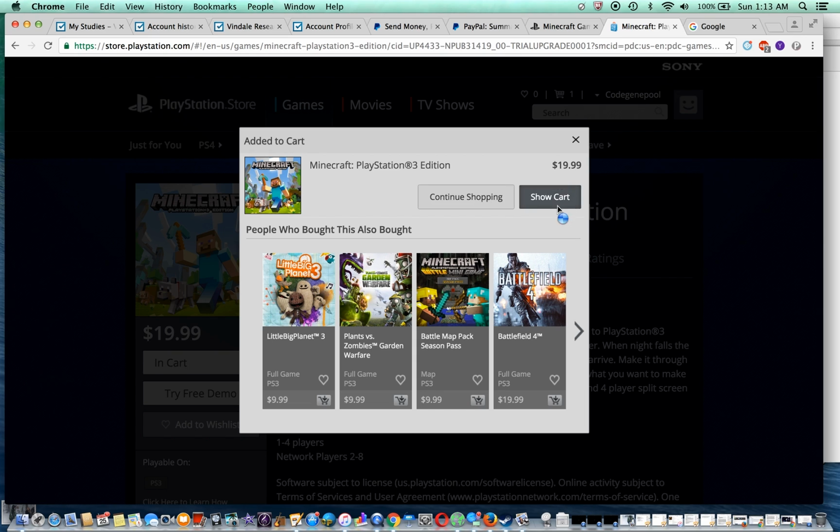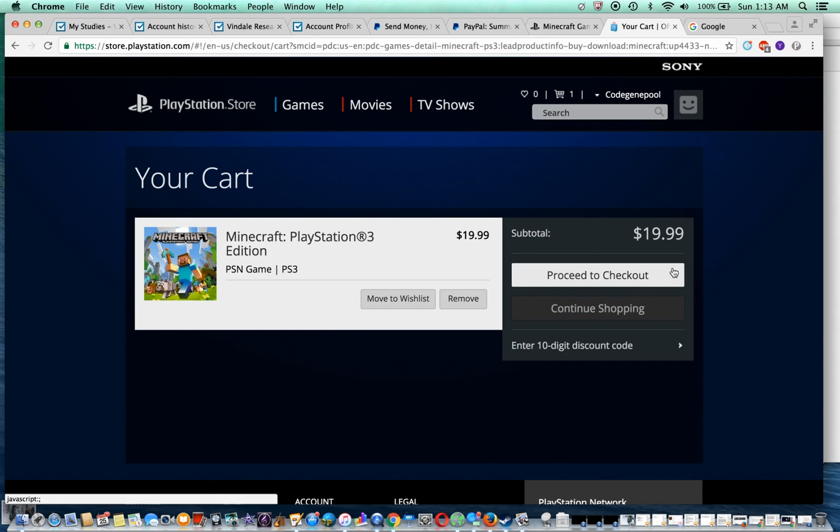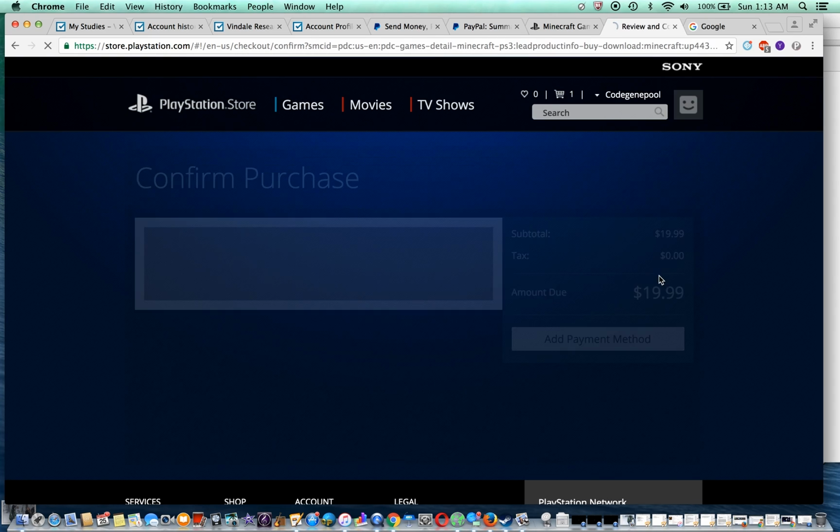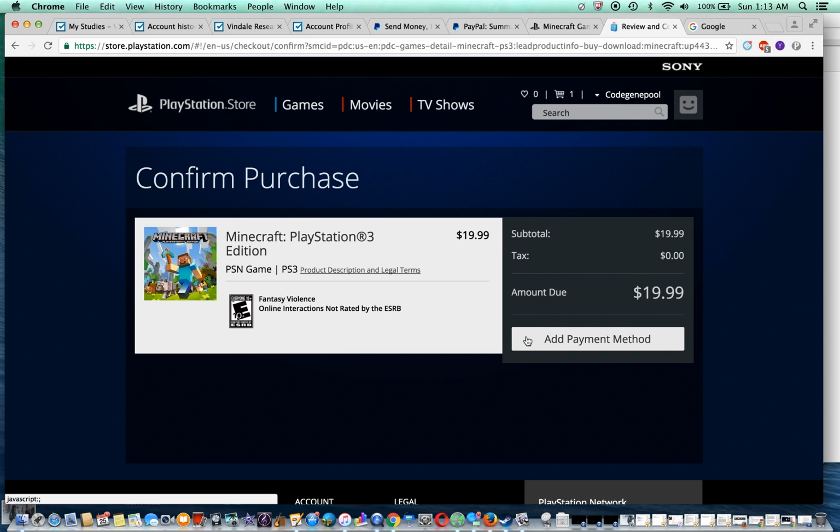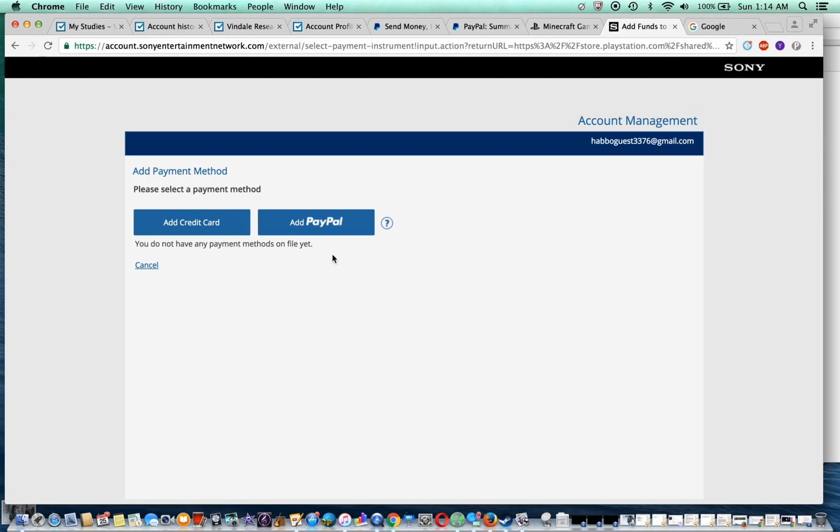And I'm just going to go to my cart here. And then you just click proceed to checkout, and then you're going to be brought to the section where you have to add a payment method. So once you click this, what you're going to notice is that you can actually pay for games on the PlayStation Network with either a credit card or with PayPal.